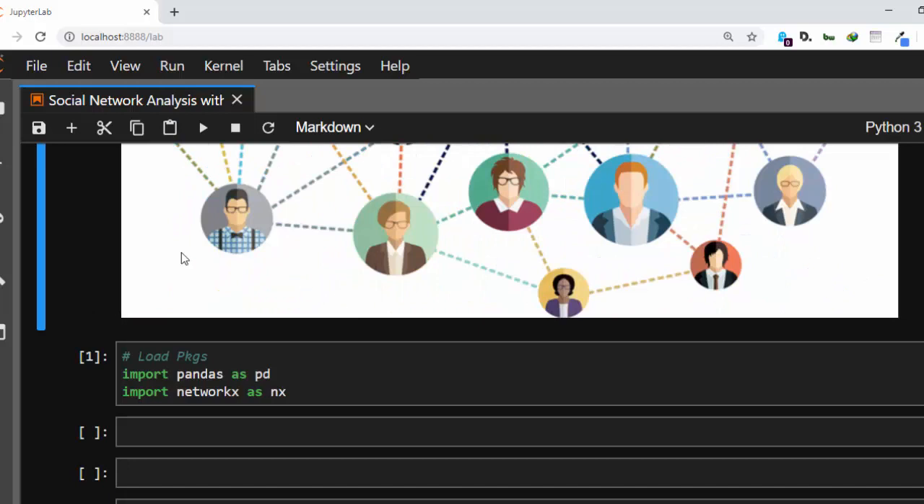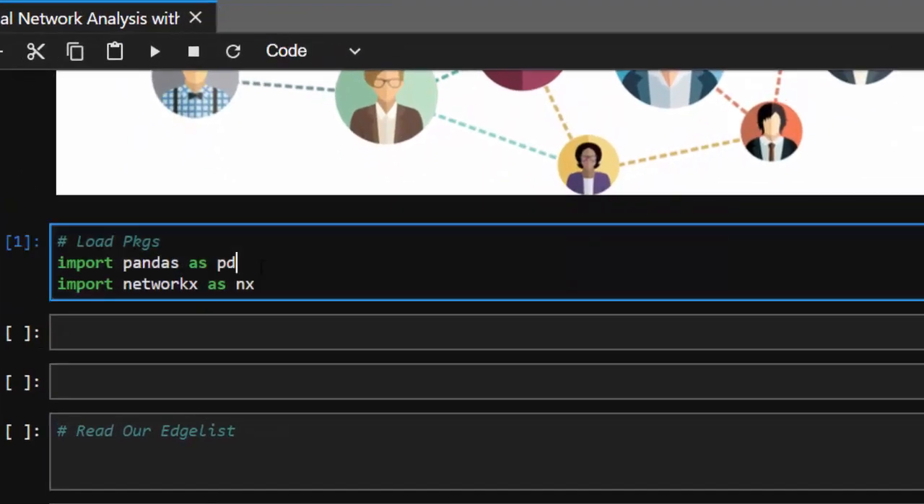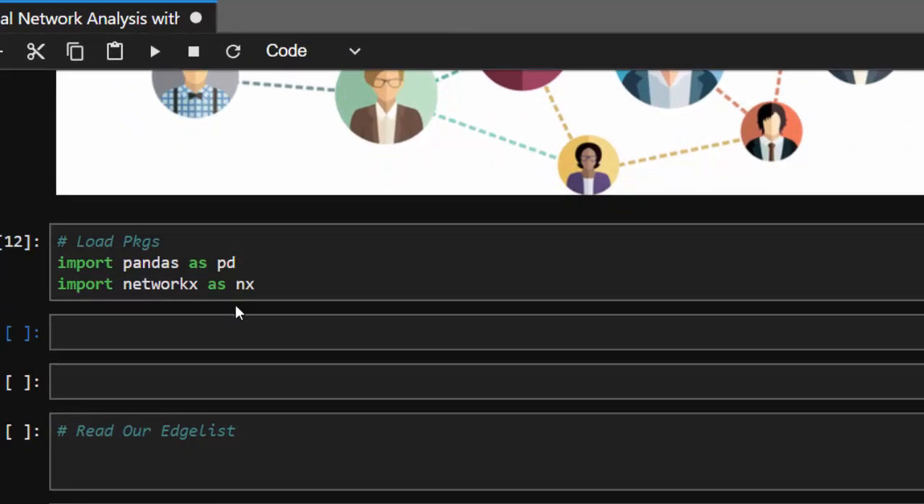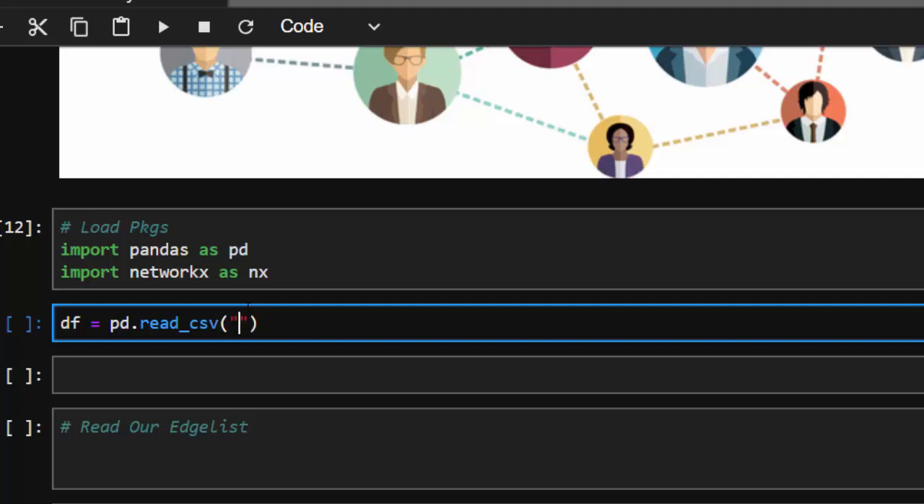So now let's see how to start with it. We're going to load our packages. So import pandas as pd, then import networkx as nx. Then go to load our dataset inside. So df is going to be pd.read_csv. Then this is going to be our dataset, our US dataset. Right, so that's the dataset that we read.